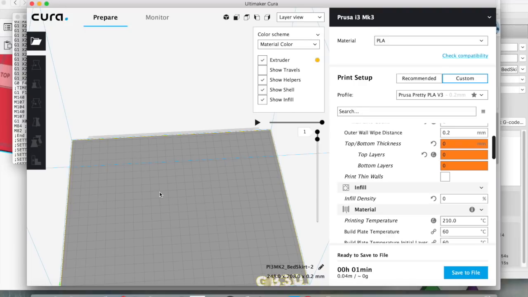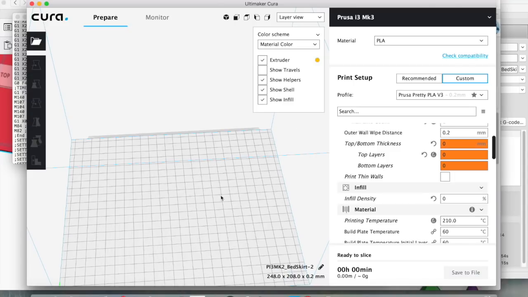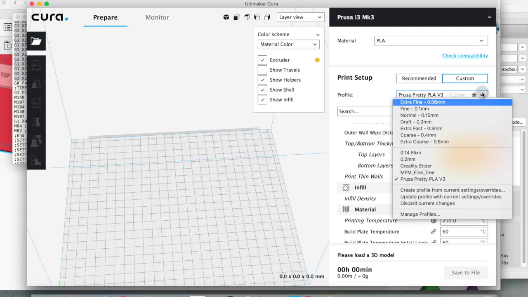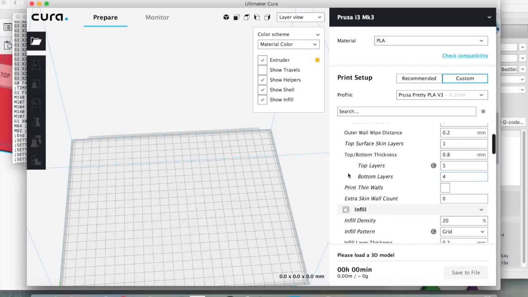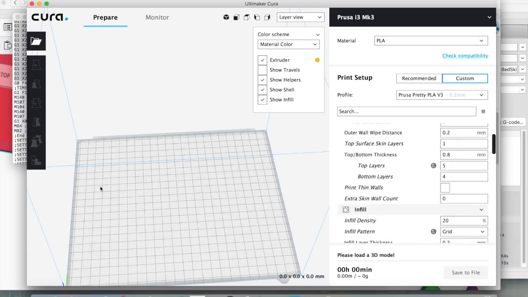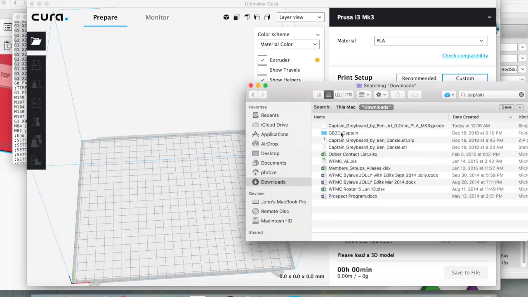Now we can go ahead, I'm going to right click and clear the build plate. I'm going to go back to our normal print settings, which is going to say, hey, you changed all this. So we're going to discard all our changes. So now we're in the right printer profile. We've created the bed skirt. And we're just going to go ahead and put our file in here.